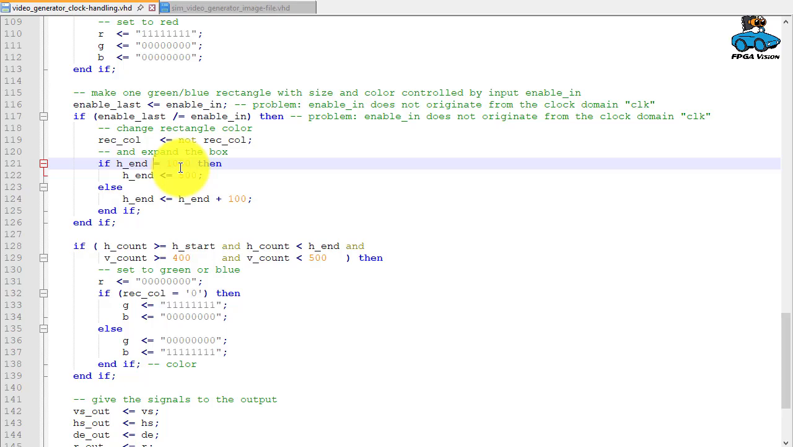Also, you saw that the box extended beyond the range of 1000. This is caused by this being a check for equal 1000. This could be corrected to larger or equal 1000, but that's not really a problem. The problem was caused by the clock domain crossing. So I hope you learned something about clock domain crossing.